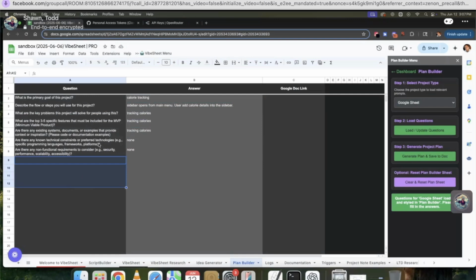Today we actually have even more questions being automatically added depending on your project type. So this has all been expanded. So by the time you see this, there's going to be even a few more questions that'll be specific to every single project type. And if you need to reset it, there is a clear and reset.